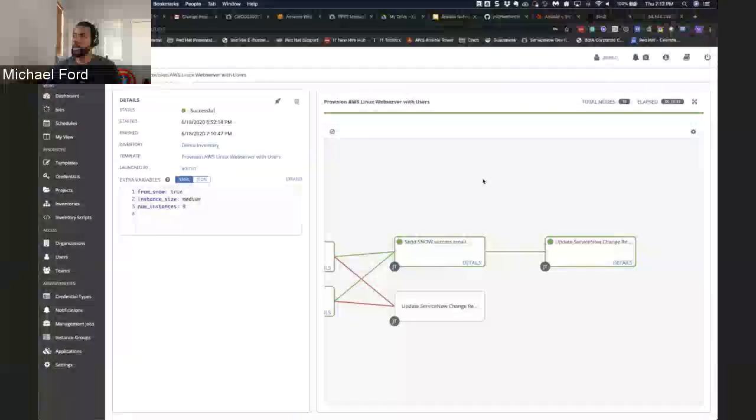So let me stop one more time and ask, are there any questions on anything that was done? I'm going to show the repository here shortly, but let me stop and ask about the demo itself.